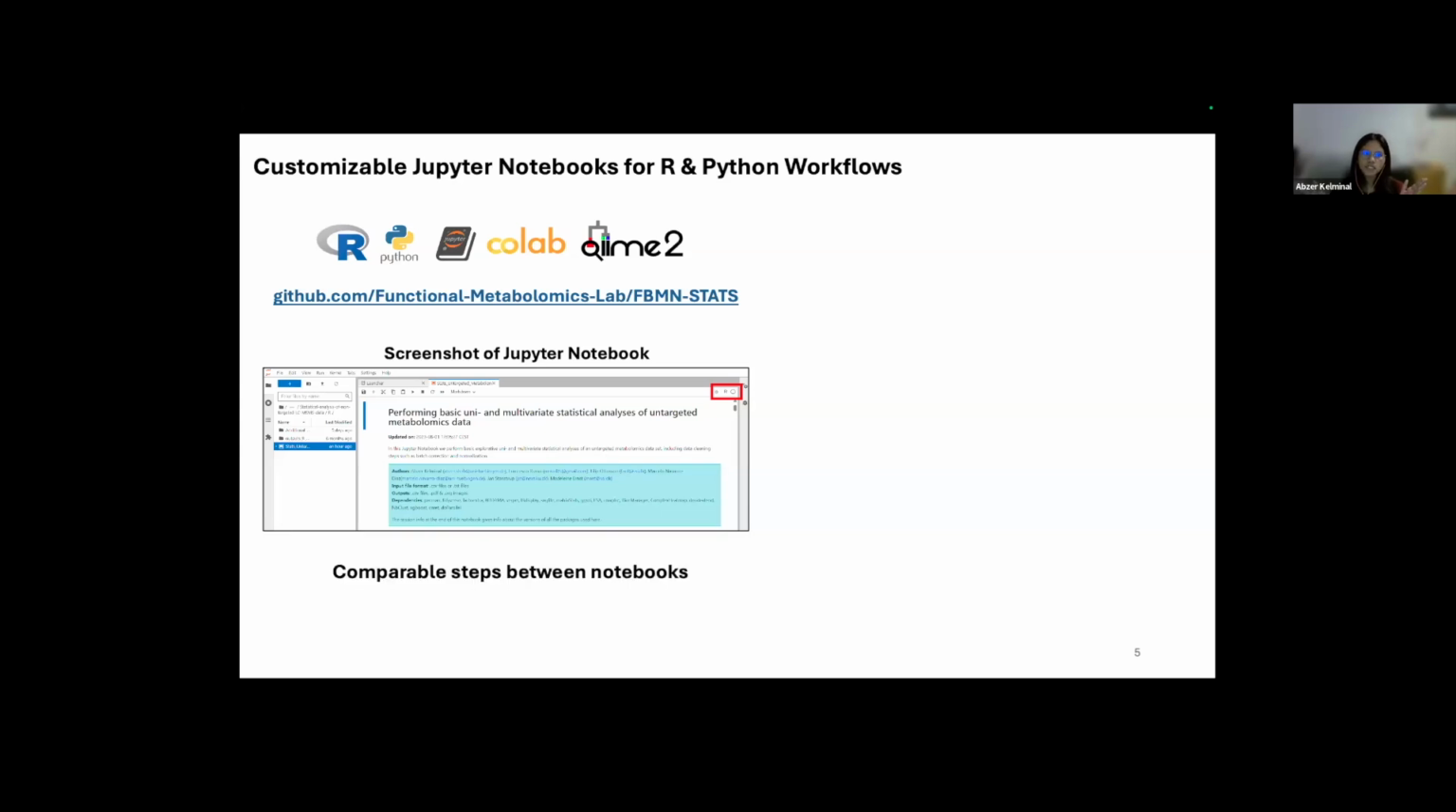The cool thing about these scripting languages is that most people would be comfortable with them, or if they want to learn, then they could use this. All the steps between these different notebooks, Python or R notebooks, are comparable, and that's how we've written it in the protocols paper.